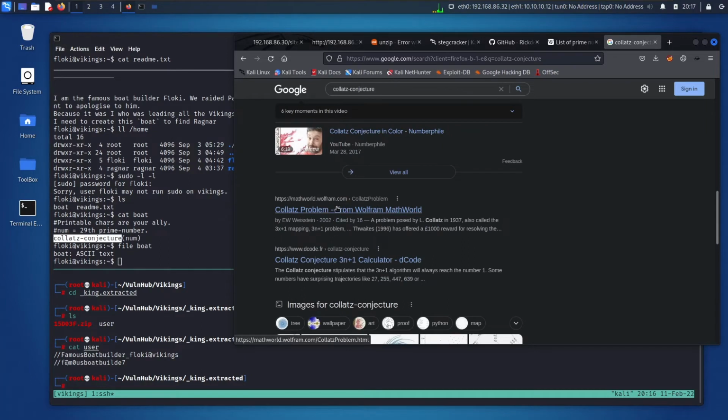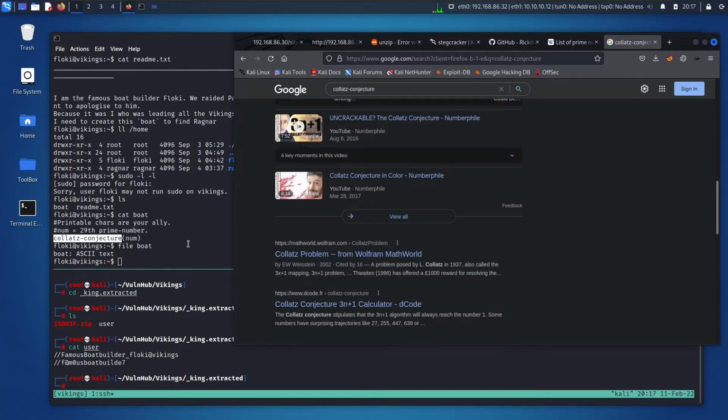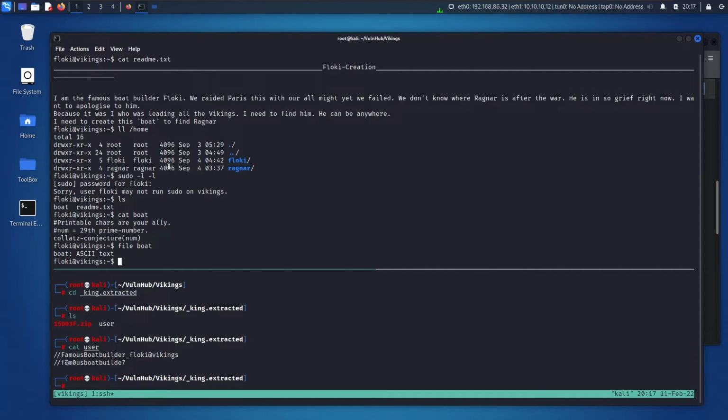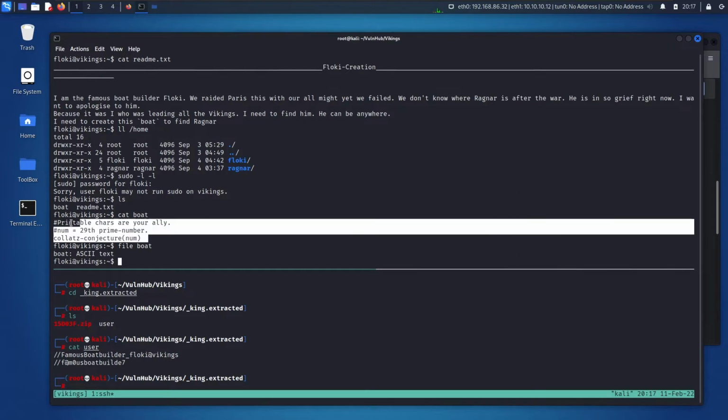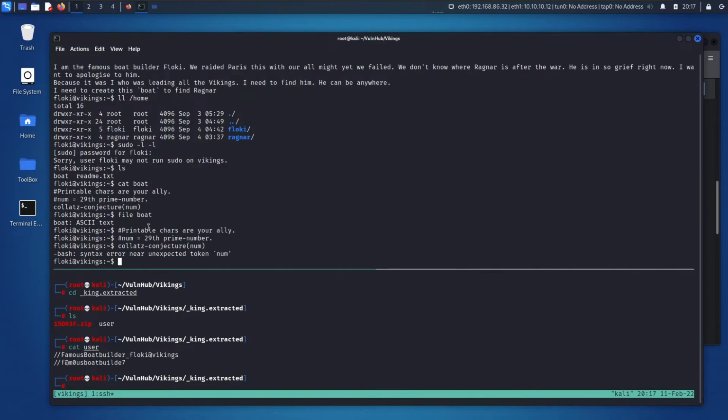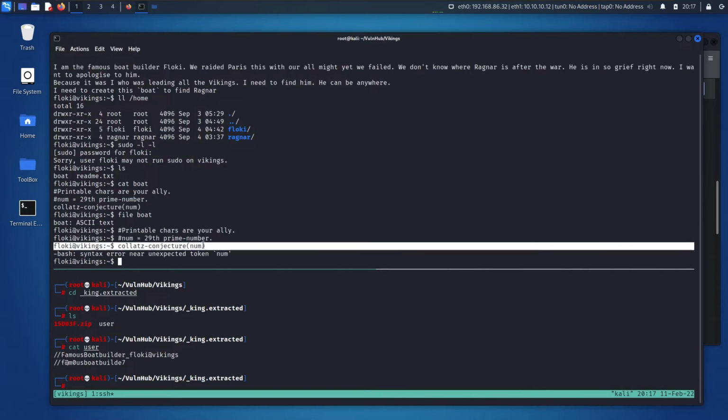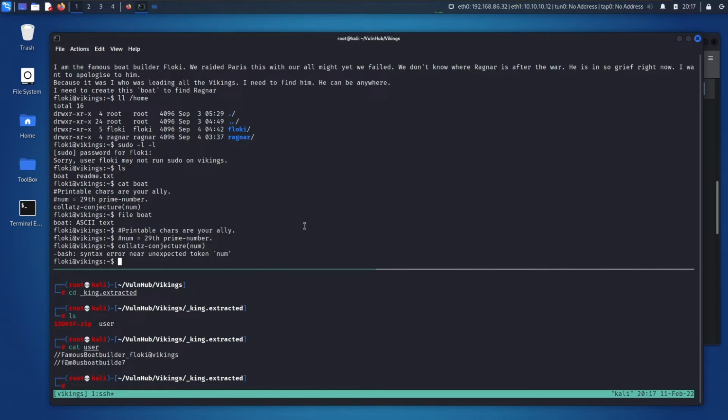Simple math problem we can't solve. I feel like this is maybe a little bit of a dead end. Printable chars are your ally. Num is equal to the 29th prime number. Collatz's conjecture, num. That really is meaningless to me. I hate to say it, but that is genuinely meaningless. I'm not much of a math person.